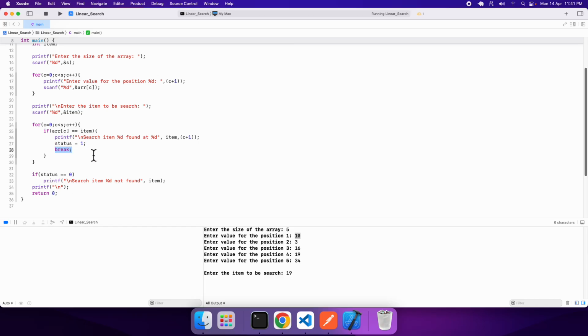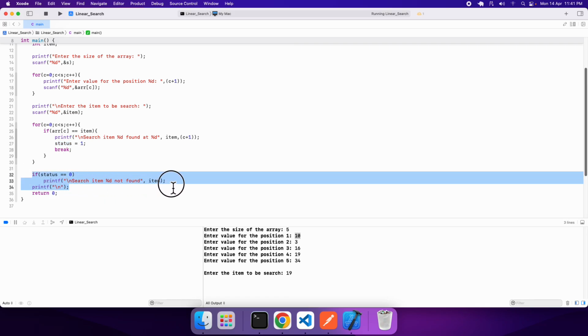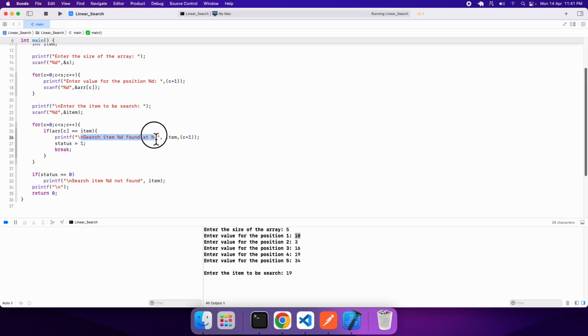Remember, the break keyword is meant to terminate the existing loop. The control is still inside the program, it's just that we terminate from the existing loop. So that's how the break keyword works in C language. Break is a keyword that allows your control to come out of the loop, but the program is still running. And since the status has been modified from 0 to 1, this if condition will not work and the item is found at that particular position.